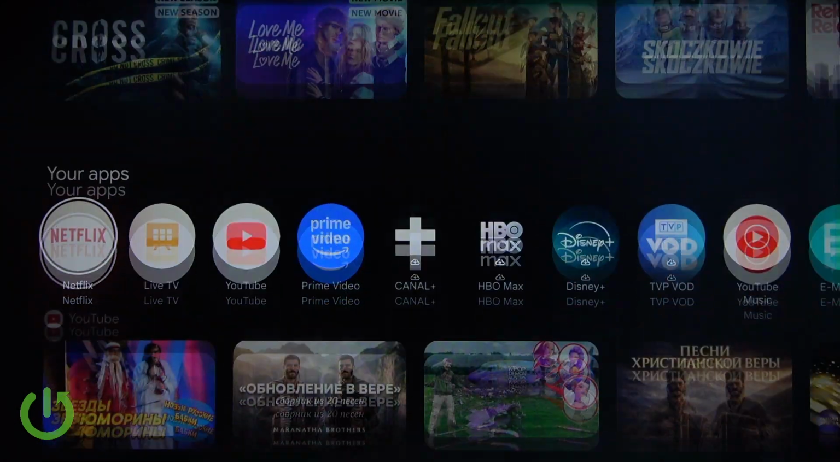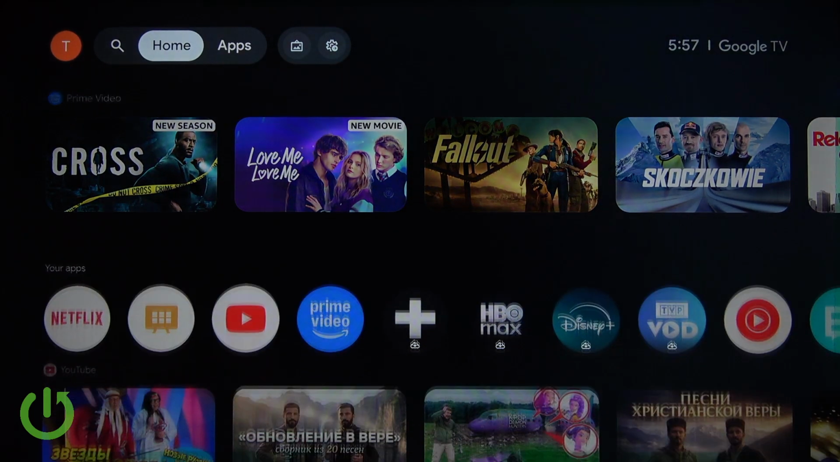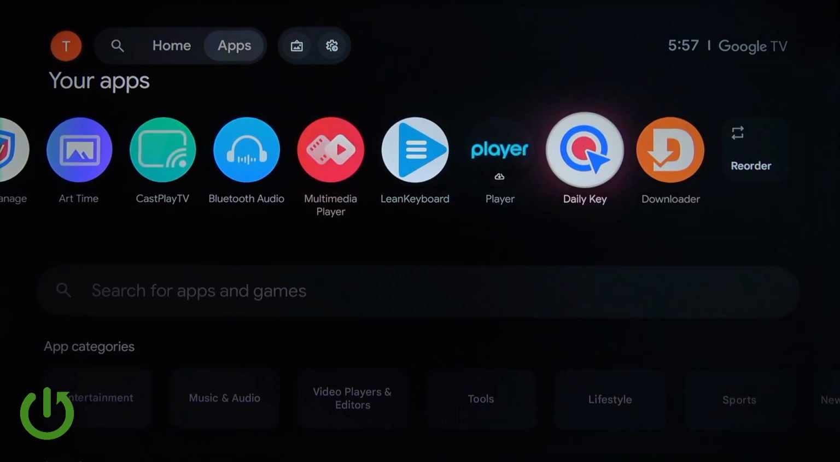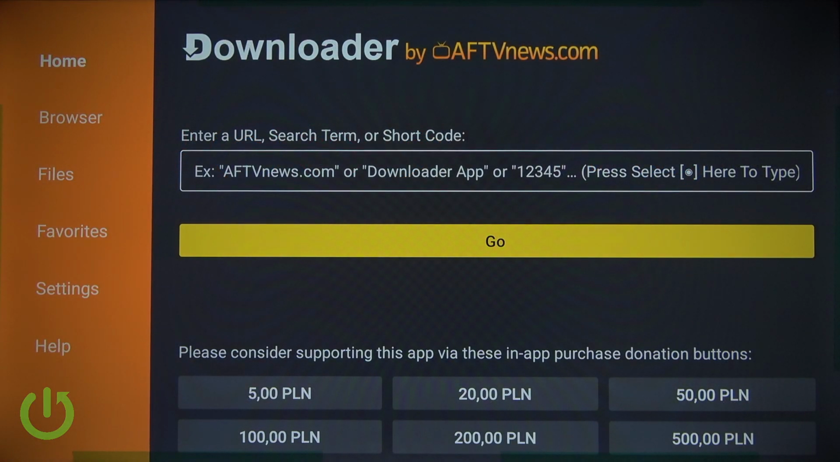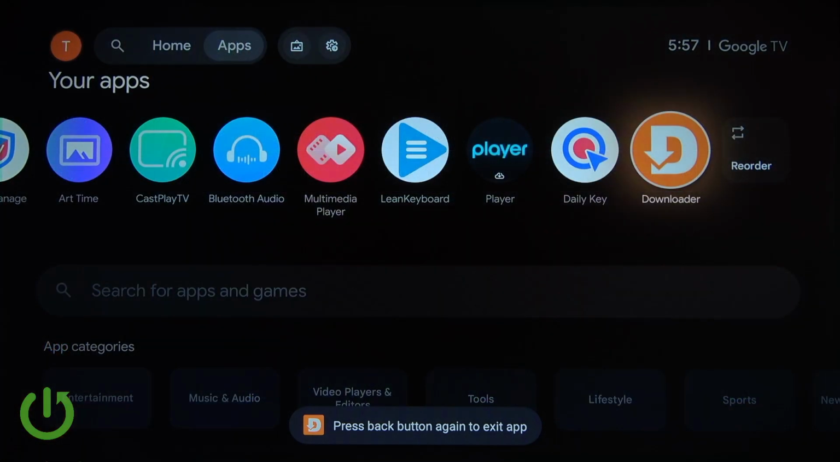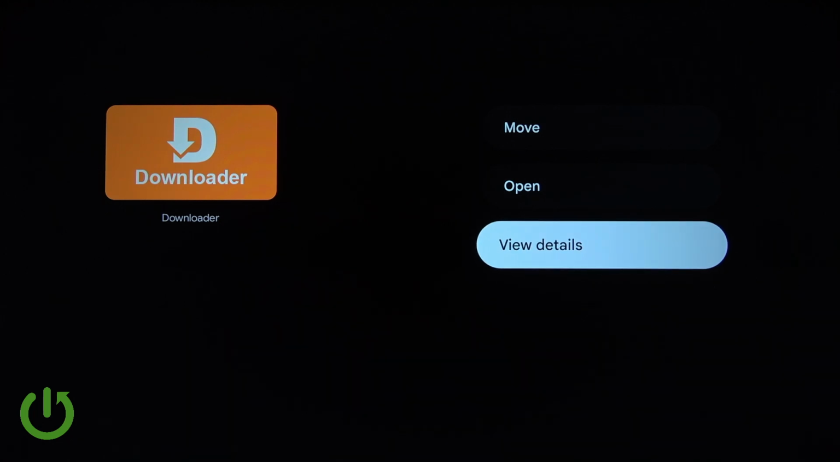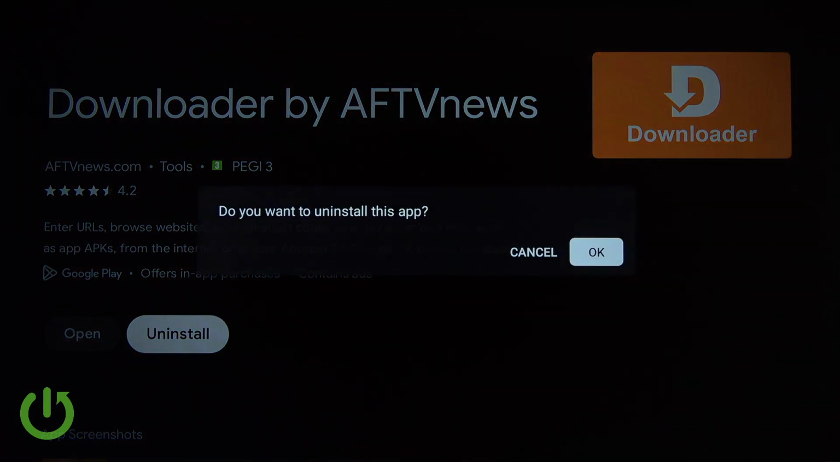To uninstall an application from your TV, you're gonna have to navigate to your apps list, which is available both on the home screen and in the apps menu. Here, select the application that you want to uninstall, then hold your middle D-pad button on this application for a couple of seconds, and once you see this screen, select View Details and then select Uninstall option right here.